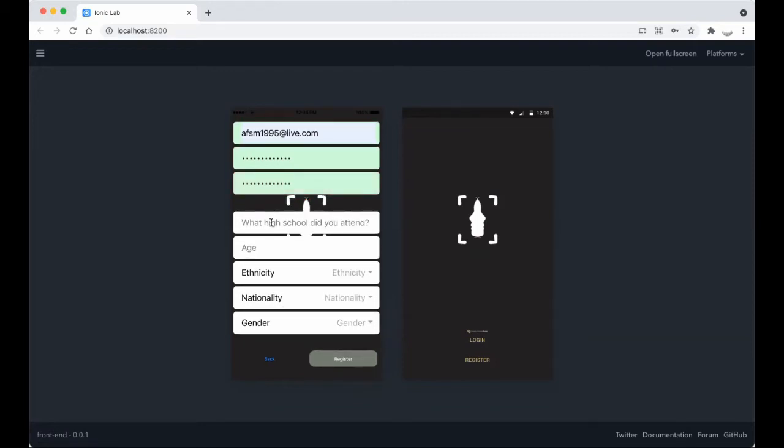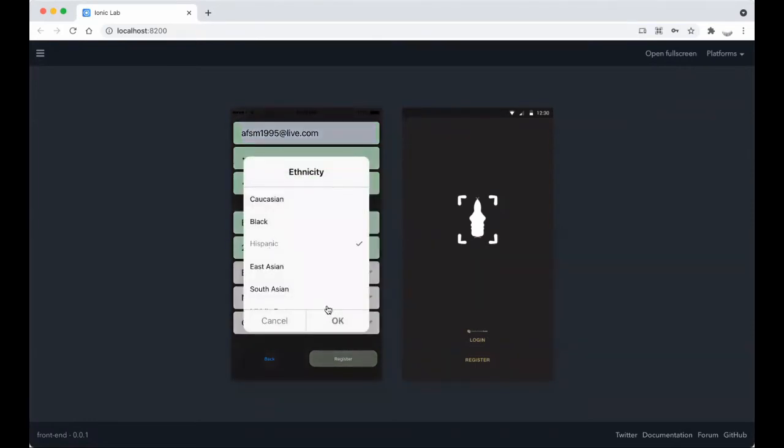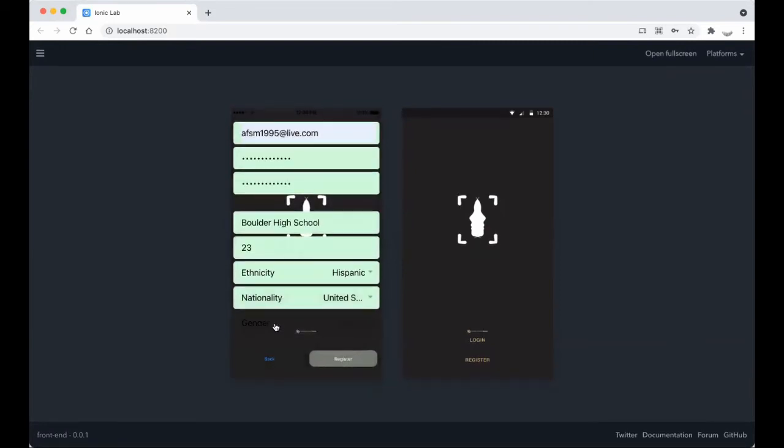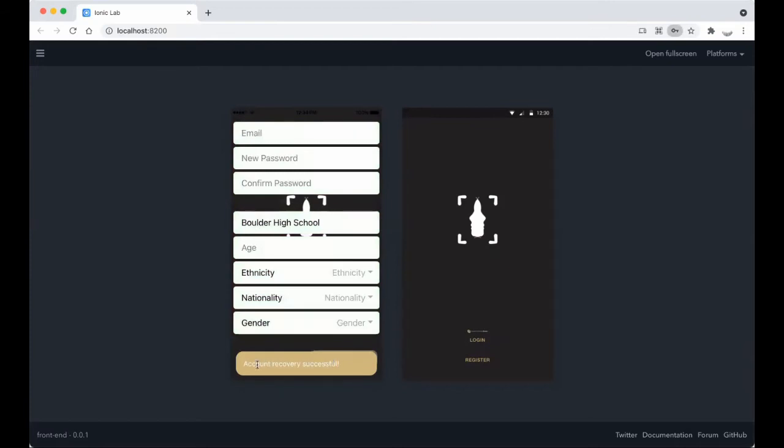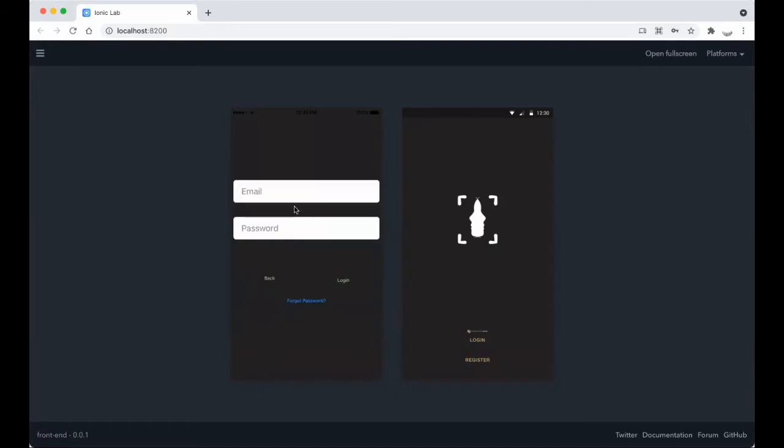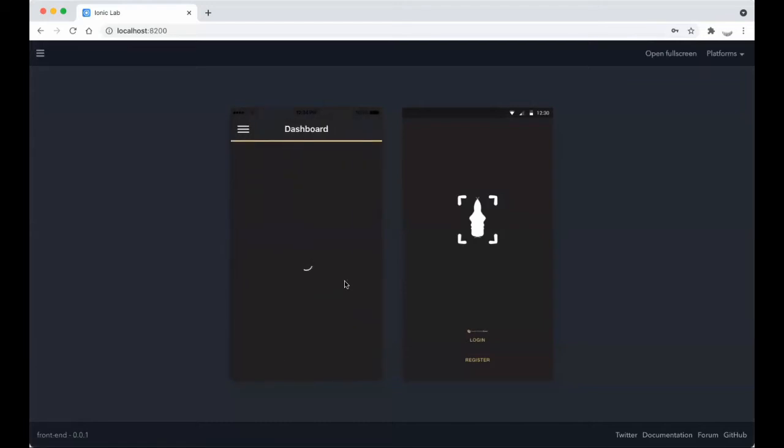So if you enter the high school, and if all this information that you're typing in matches what you created the account with, the database will let you recover your account. So if I click register, account successfully recovered, and then if I go back and try to log in with that new password, it's going to let me in.